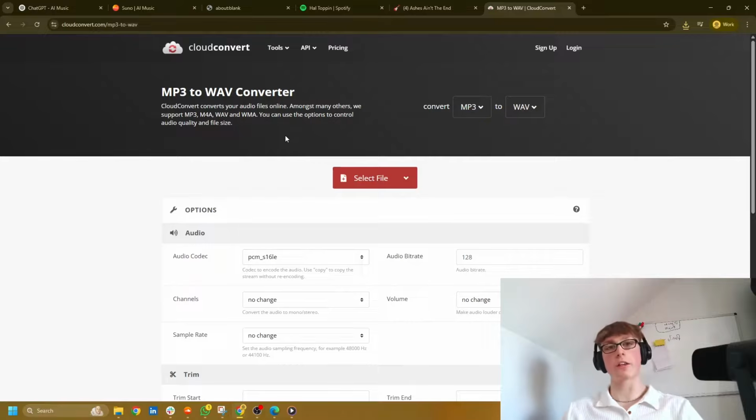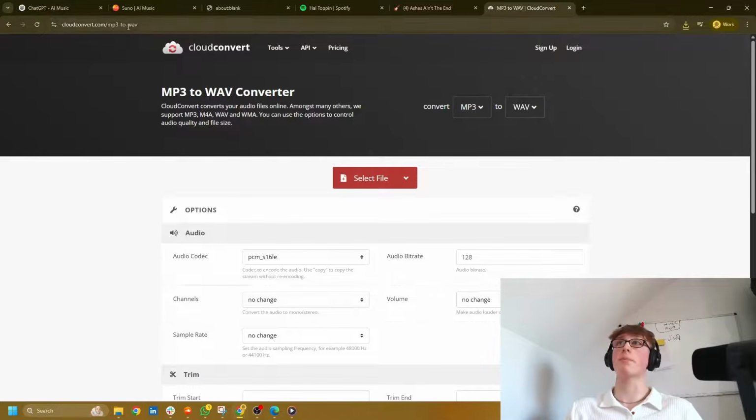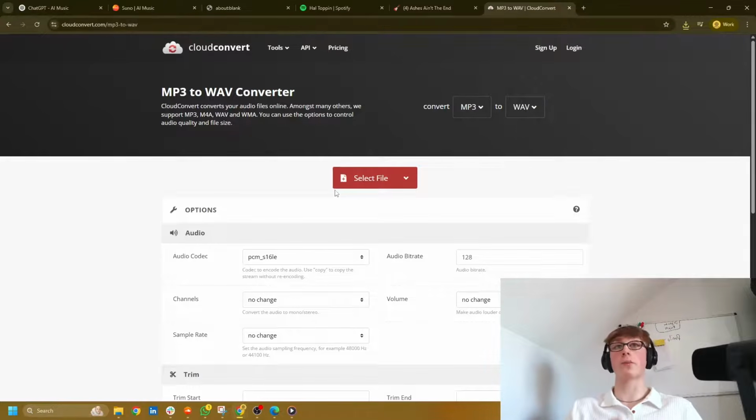And if for some reason it doesn't let you download it as a WAV, you can just come to cloudconvert.com where you can convert an MP3 over to a WAV. You just simply upload the file and convert. Super simple. It takes 2 minutes. Sometimes Suno is weird with the files, but what can you do?